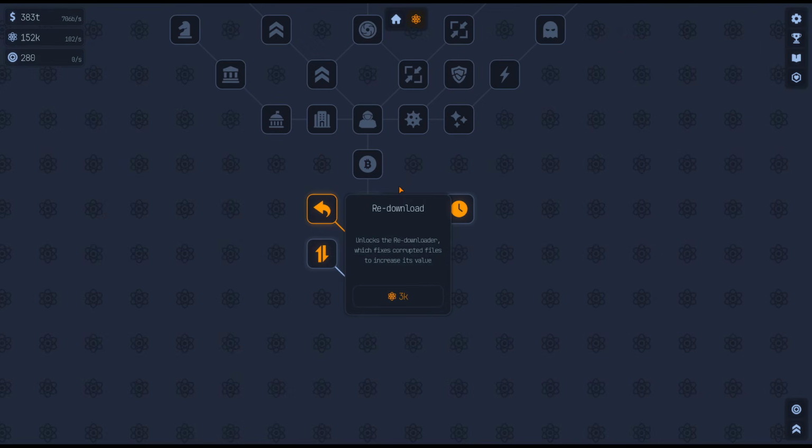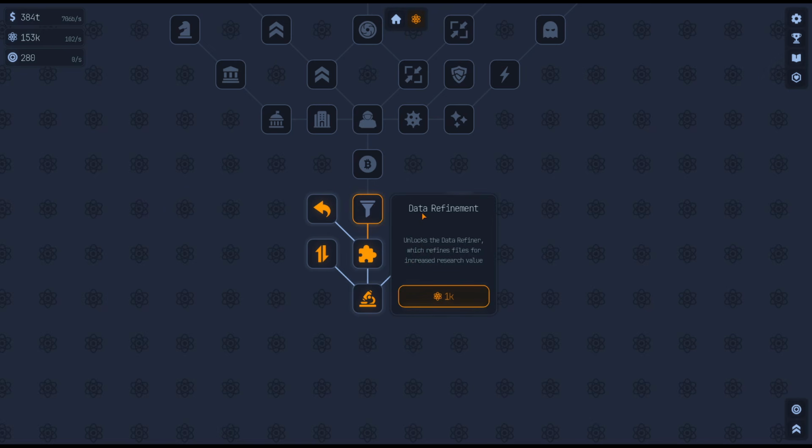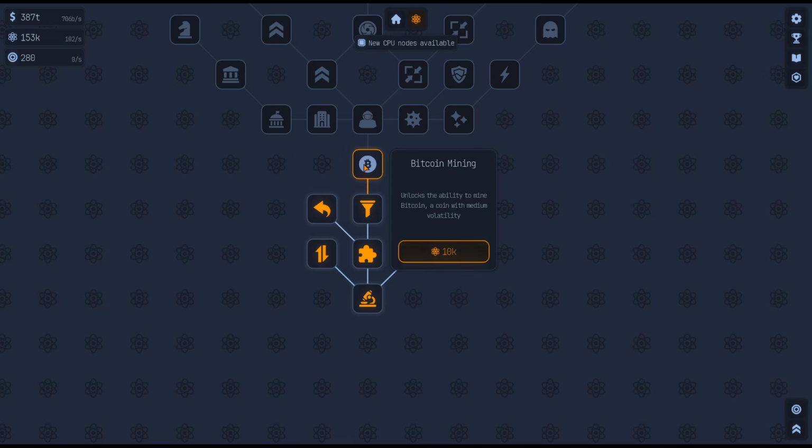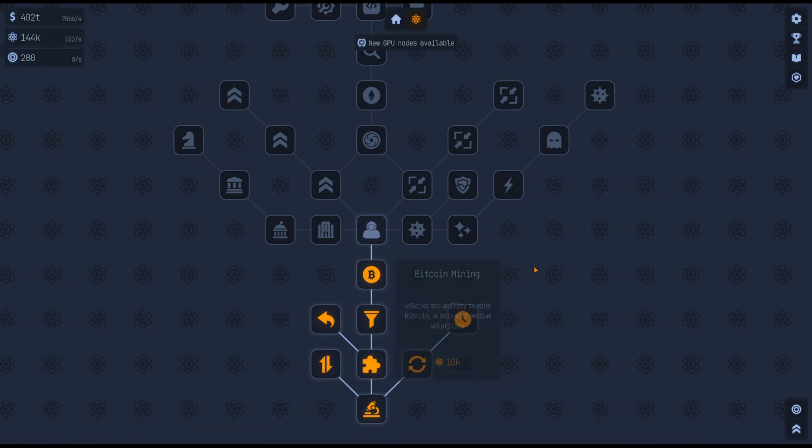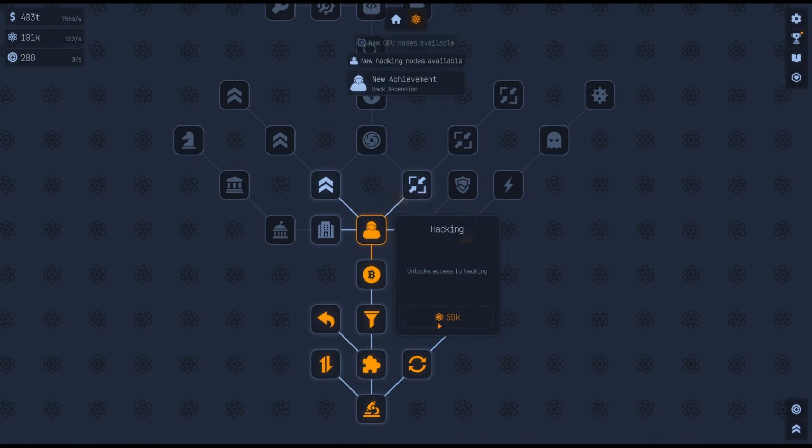All right, let's go back into our research. Now we can get data refinement. This unlocks the data refiner, which refines files for increased research value. Okay. Still have some left over. Next one's Bitcoin mining. Unlocks ability to mine Bitcoin, a coin with medium volatility for 10,000. Now we get hacking for 50,000.